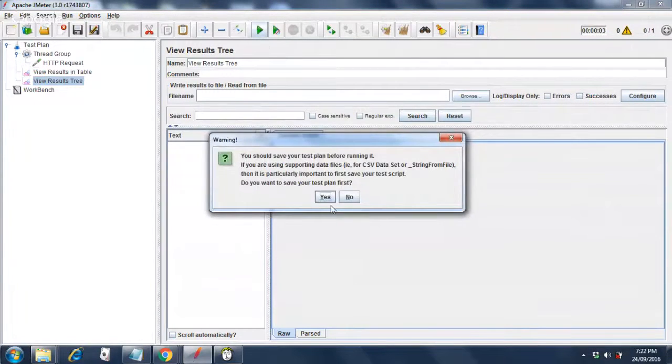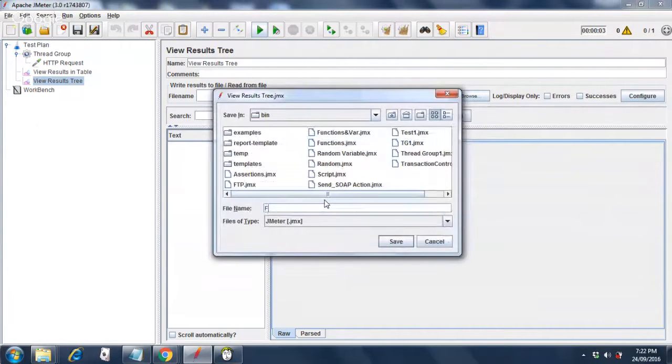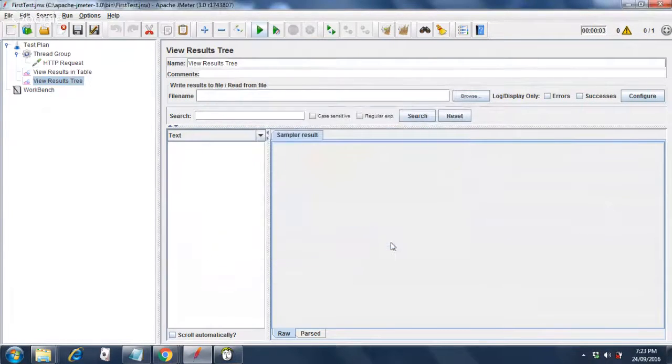Okay, it's asking me to save my test plan. First test, and you can save it in the bin directory. So if you notice here, it is running, and once it finishes, it will show a green mark if it has passed, and it will show a red mark if it has failed.